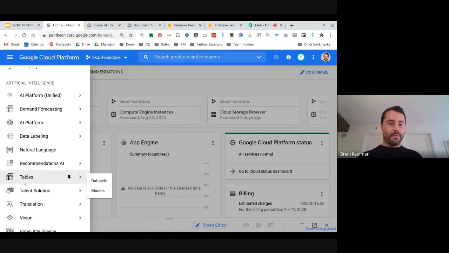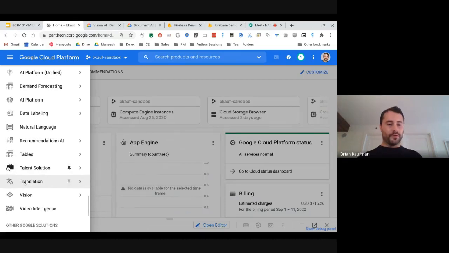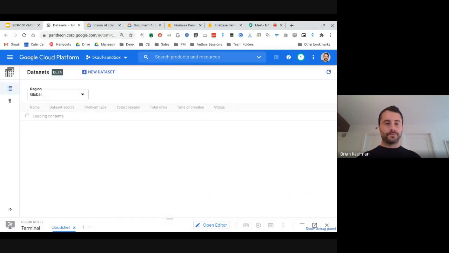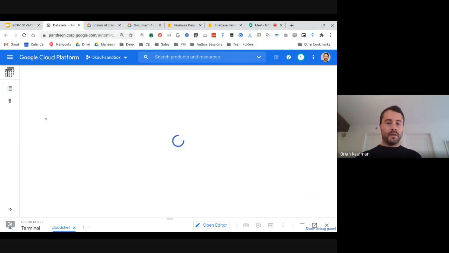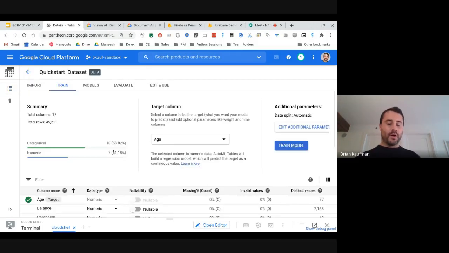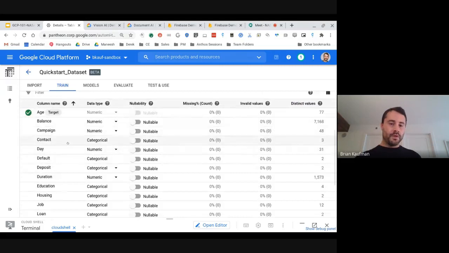We spoke about AutoML before. A few different versions of this. We have vision, translation, and tables. Let's take a look at AutoML Tables. I've uploaded a CSV file into my AutoML Tables. If I take a look at this, I can see that Google has parsed each column from the CSV file, and I've configured AutoML to predict the age.